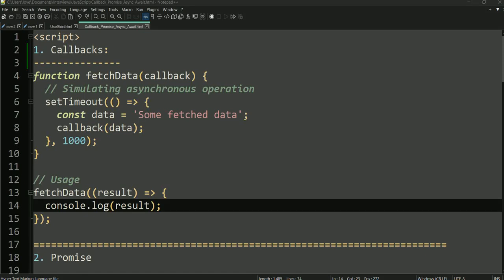Hi guys, in this session I'm going to explain how you can make asynchronous calls in the JavaScript language, or how you can implement asynchronous communication in JavaScript. In JavaScript, asynchronous calls are fundamental for performing operations that may take time to complete, like fetching data from a server or reading files or some time consuming tasks.